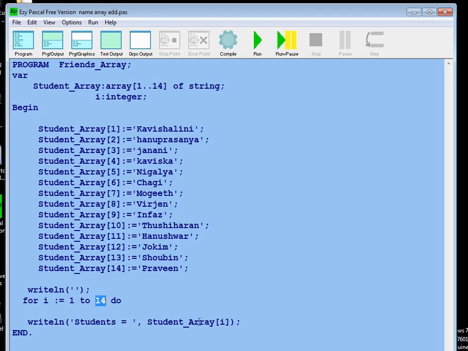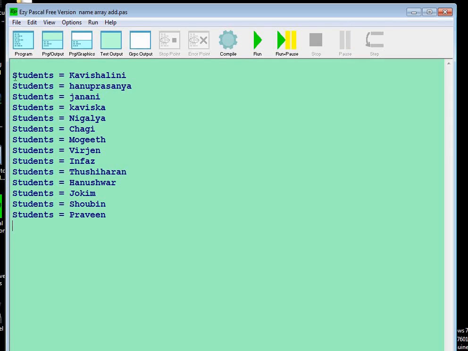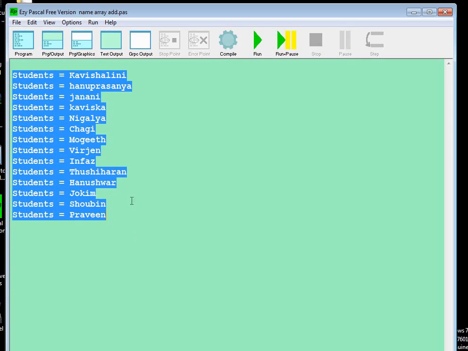Now I'm going to put all my student array into the I so that I can get a list of all the names array into an I. Now if I run this, I certainly get 14 students in my output.